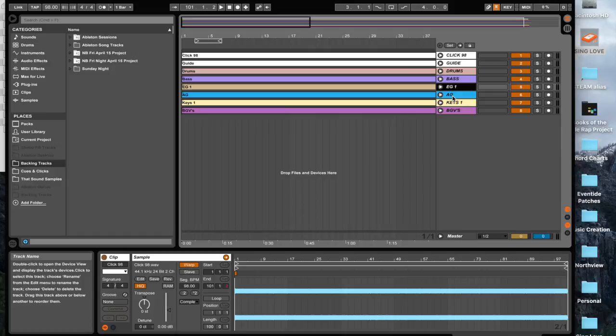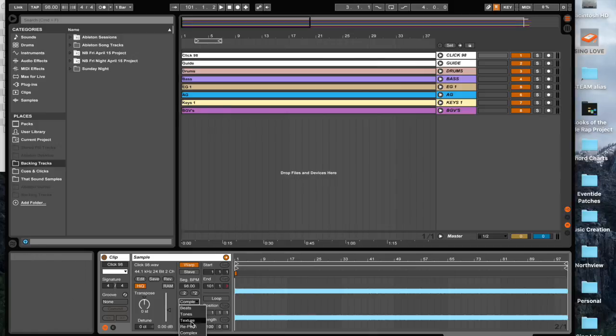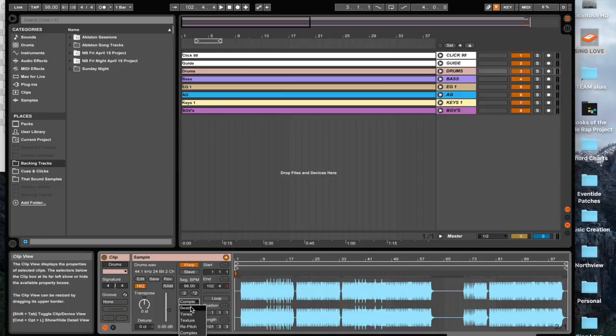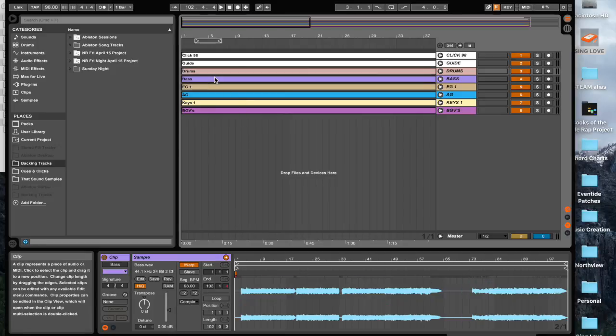So yeah, that's how I do it. My click is going to be down here, and you have different formats in Ableton Live 9 Suite. You got all these different options. We're going to go with beats because the click is just a percussive nature. Guide, we're going to leave it on complex. Drums, we're going to change that to beats, and then from bass guitar all the way down to my BGVs.